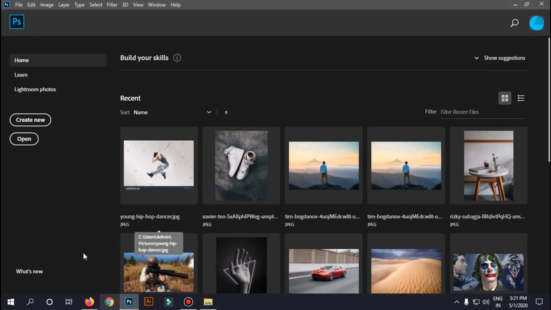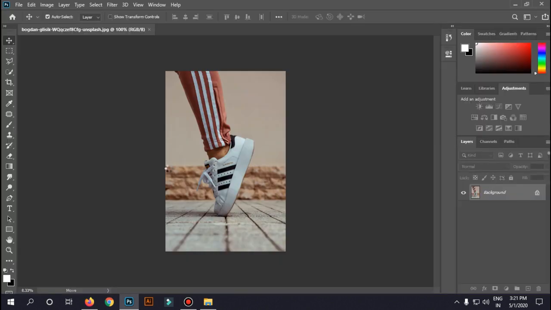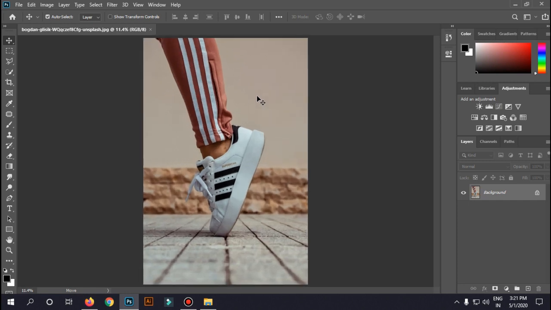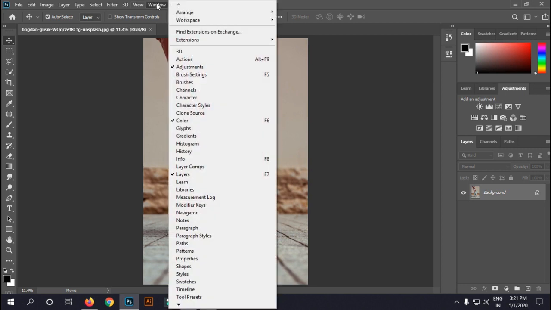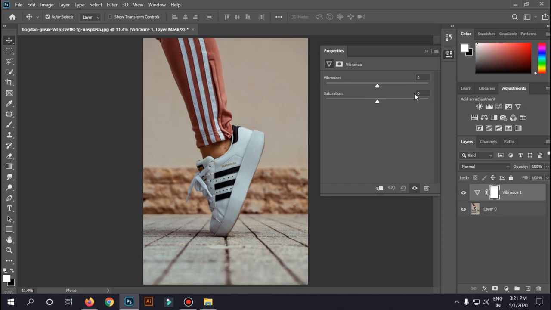So I'll open up my Photoshop and click on open. This video is pretty straightforward. So this image has been opened up now. Now let's get to the adjustments menu. If it's not open, just click on Window and Adjustments. It should open up. Now here is Vibrance. Just unlock the layer and here is Vibrance.